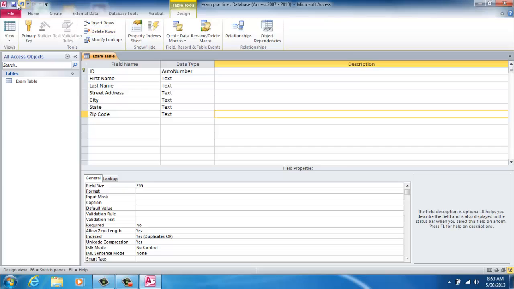I'm going to click on save again. I'm going to close this out. Make sure you do not use the red X to close it out. That closes out the whole database. You want to go down here and just click the exam table.